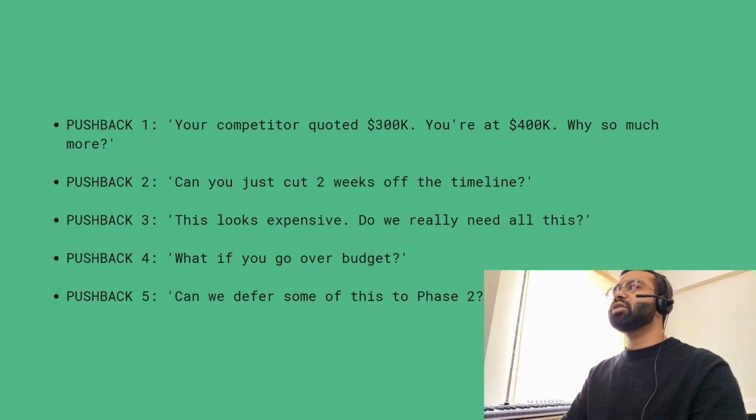Pushback 4 is, what if you go over budget? You respond, we have a 20% contingency buffer built in, which is $80,000. That's our insurance for identified risk. But here's how we prevent that. We do a POC first, we validate the approach before committing to full deployment. We do weekly sprints. Every Friday, we review: are we on track? Are we hitting our accuracy targets?